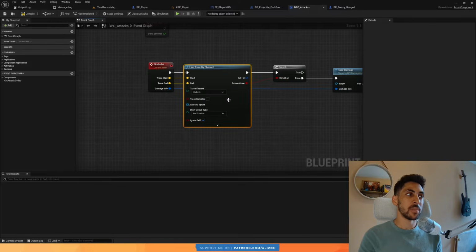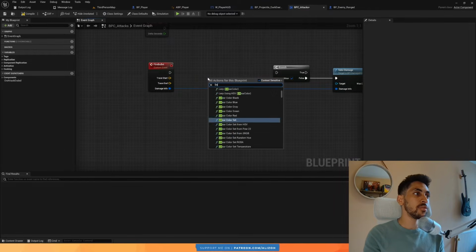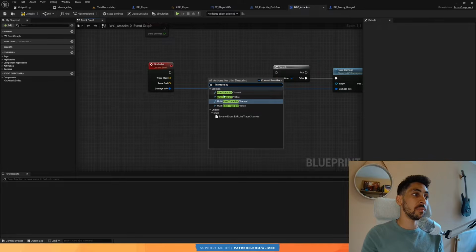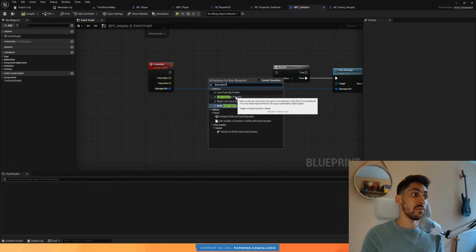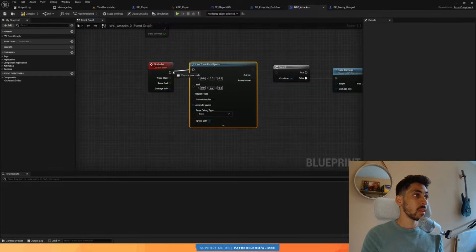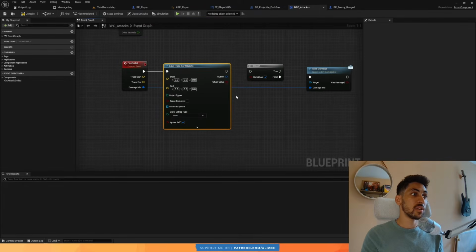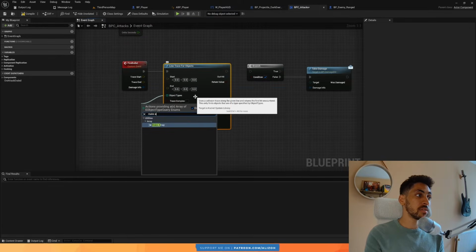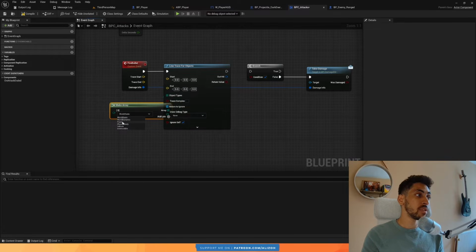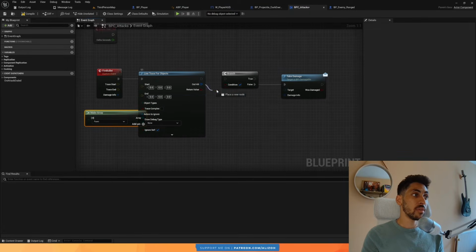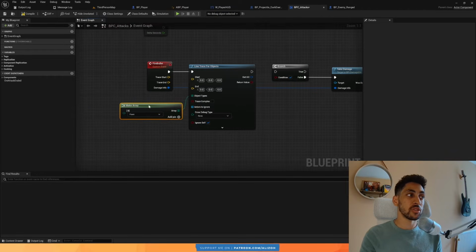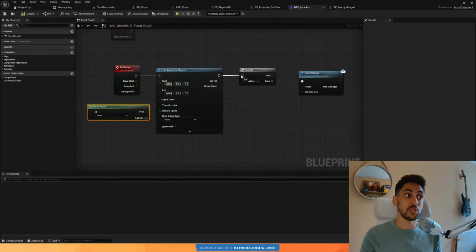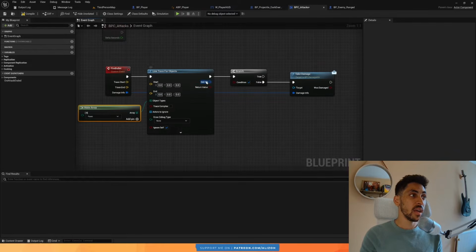Instead of line trace by channel, I'm going to do line trace for objects. And the reason is because I want the object type here, so make array. I want this to always be pawn. So whatever I hit here will be a pawn. And why do I want it to be a pawn? Because right now only pawns implement the damageable interface. So I want to make sure that the actor I'm getting implements the damageable interface.